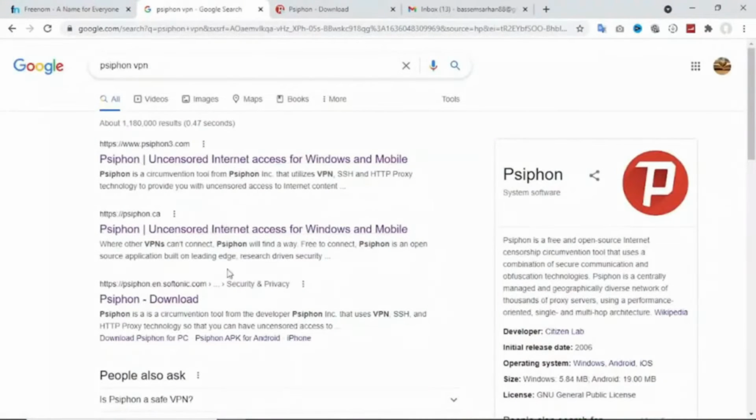Now we will download a VPN in order to get our domain. If the site supports the country you are in, you don't have to use the VPN and can skip this step. But some countries cannot use the Freenom site without a VPN. Therefore, I will explain how to get a free VPN in an easy and simple way.